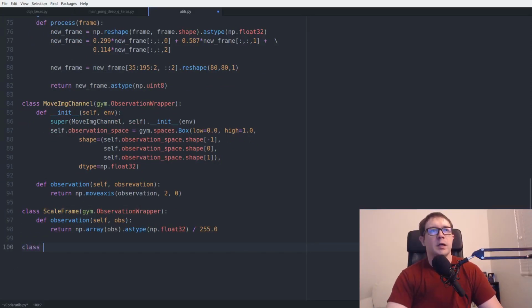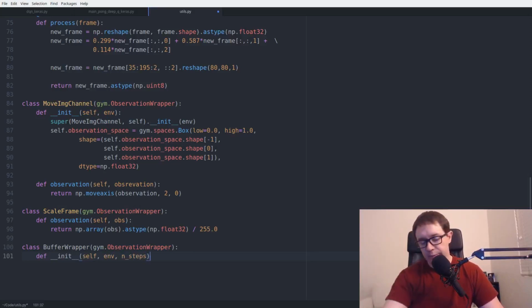So we're going to call this a BufferWrapper, and again that derives from gym ObservationWrapper, and we'll say def init, self, env, and steps. So we're going to want to dictate how many steps we repeat the frame for. super BufferWrapper, self, dot init, env, self dot observation.